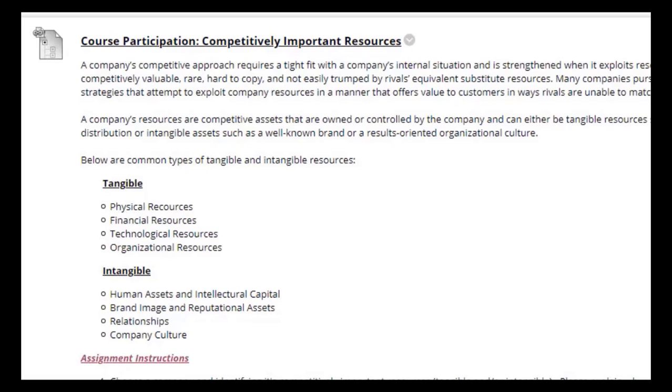Next, we have a discussion board that will be focusing on the tangible and intangible resources for a company. You get to choose that company, and then you're going to tell me what its competitive, important resources are, tangible and/or intangible. You're going to be explaining each resource. Then you're going to review the posts of your peers and, of course, provide a comment on at least 2 other posts.